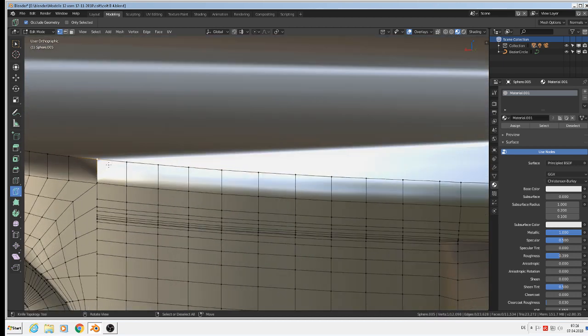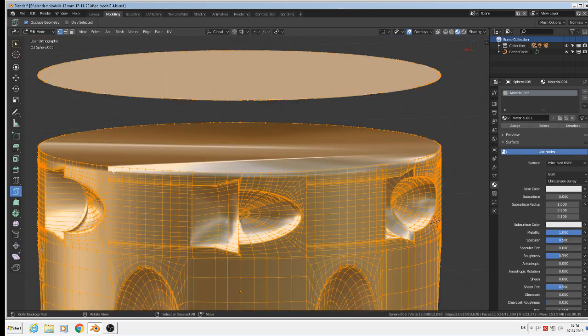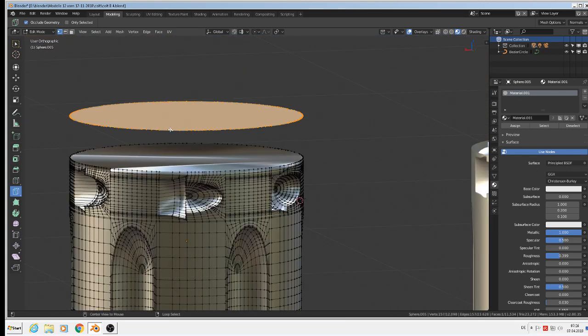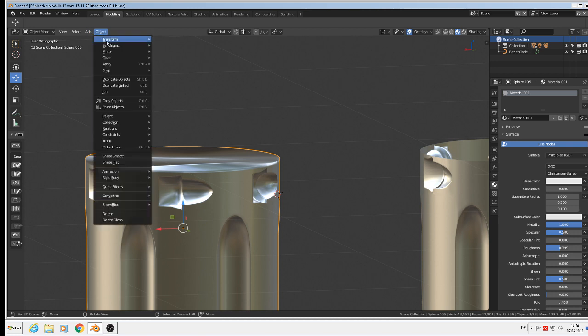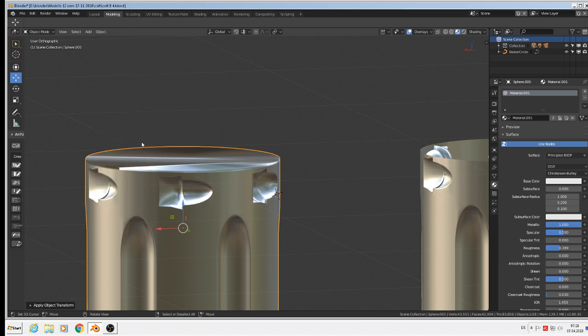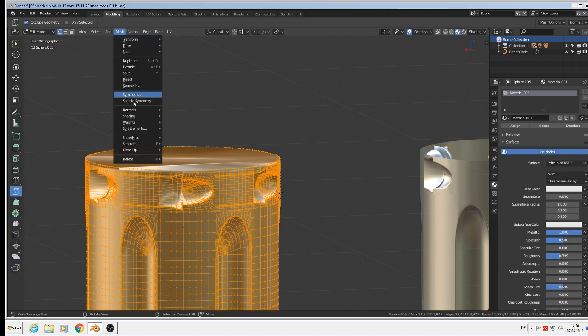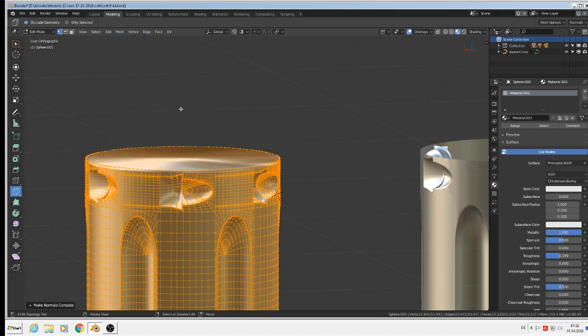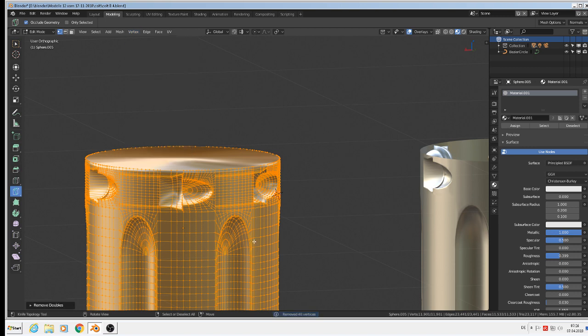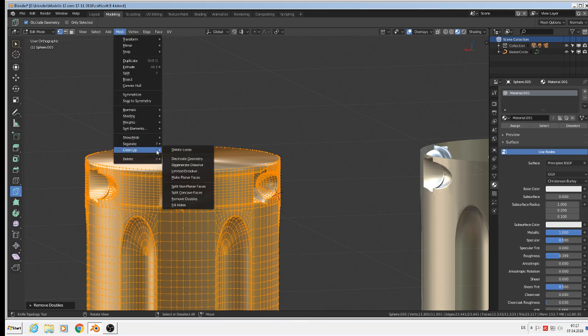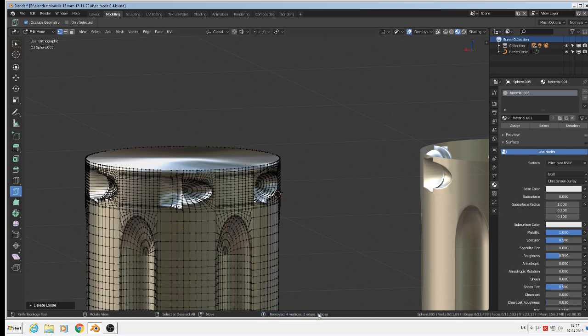So I see we must check that before. What happens there? At first we delete this plane there, we don't need it anymore. Then we take again the whole thing, apply rotation scale, then mesh, normals, recalculate outside, then vertex, remove doubles, 40 to remove. There you see, it is good to do that often. Clean, delete loose. Here they found.